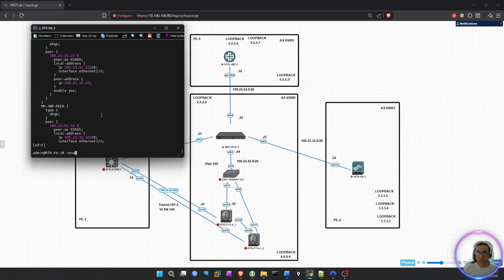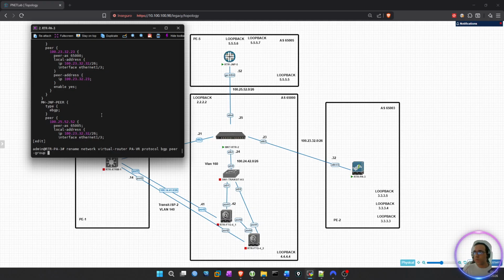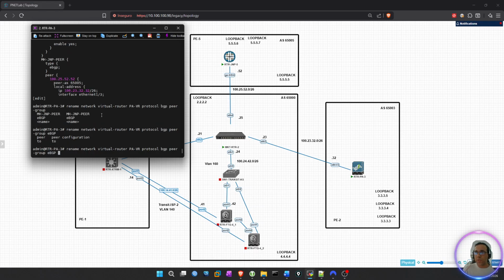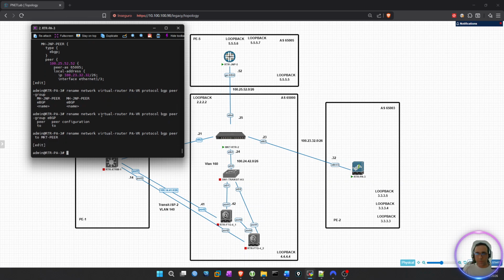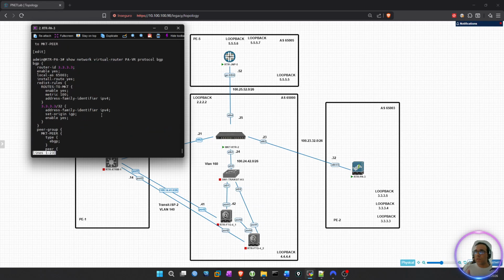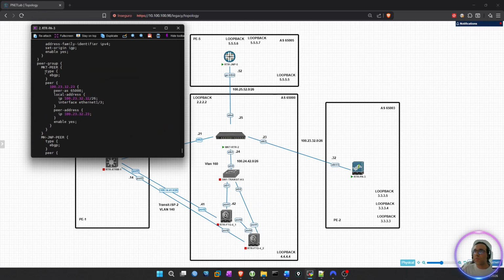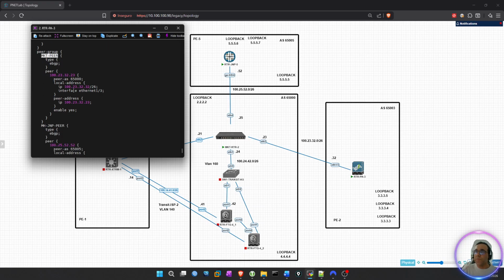So let's do it. Rename network virtual router PAVR protocol BGP peer group, and now the peer group is external BGP, and we are going to say move it to MikroTik peer. Boom, done. There it is. Much better. Now we can troubleshoot easily.